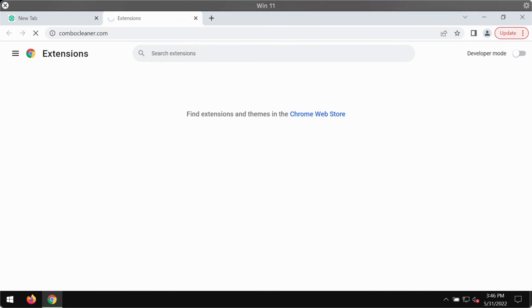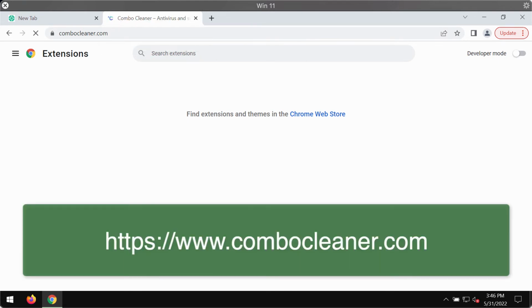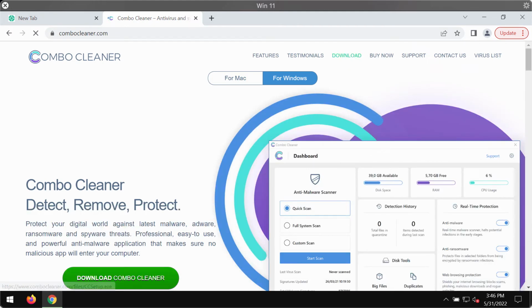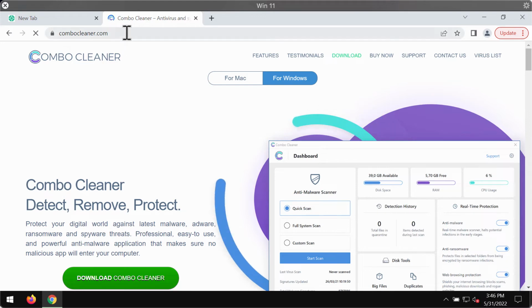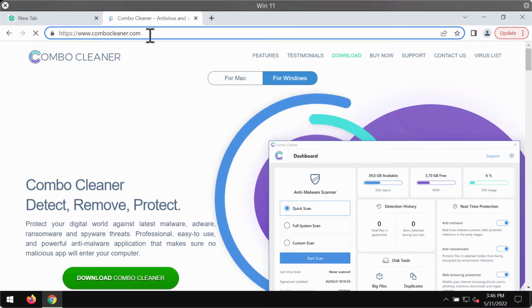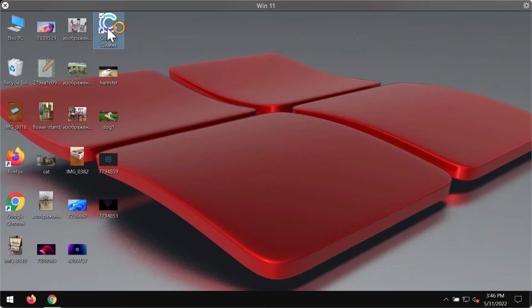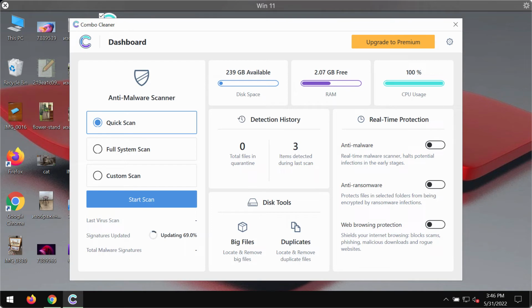I also recommend researching your system additionally with Combo Cleaner Antivirus. It will help you to detect and delete all other threats which could be concealed on your computer. So go to the page combocleaner.com. Use this green download button to download the software, install it, and start researching your system with its help.